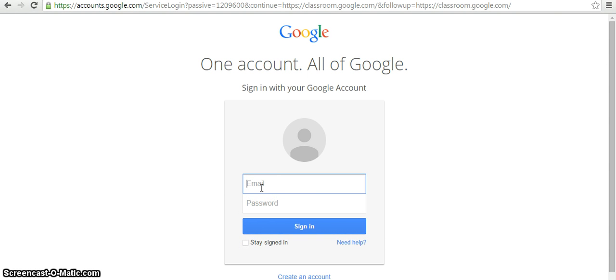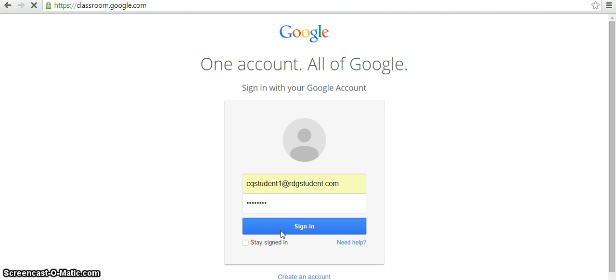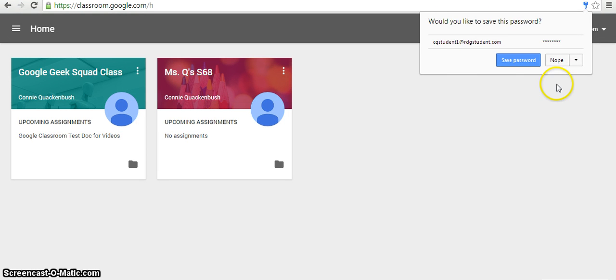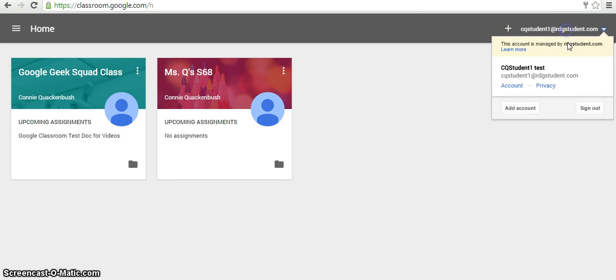That's the good way. So I'm going to put in my email, and then my password. And then I'll click Sign In. So I'm going to not save my password. Then I will sign out.